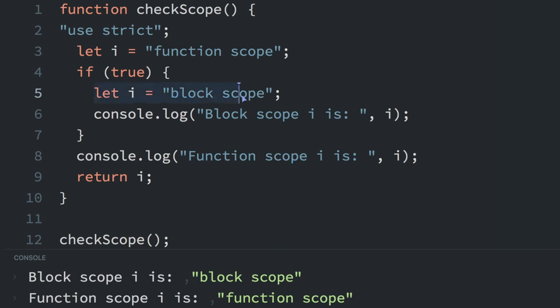So even though we set I to block scope here inside this block, now a block is just anything inside these squiggly braces here. So we set I inside this block to block scope, but then when we get out here, it's now back to function scope because of this up here. Here's another thing I want to show you. If we comment this line out and we change this to var, what do you think is going to happen? Well, let's run it and find out.